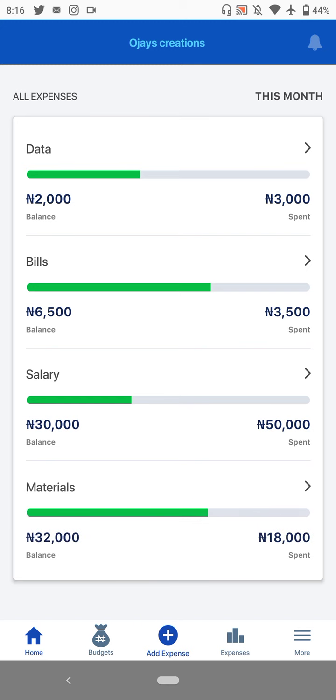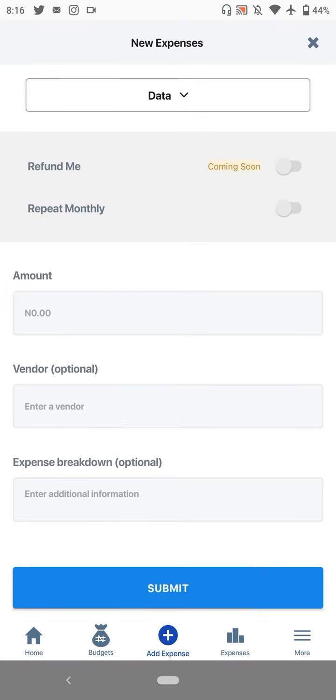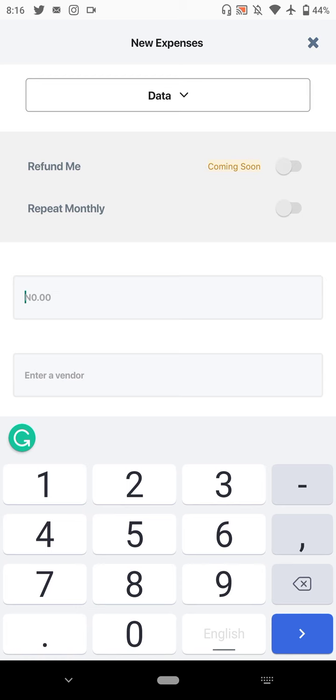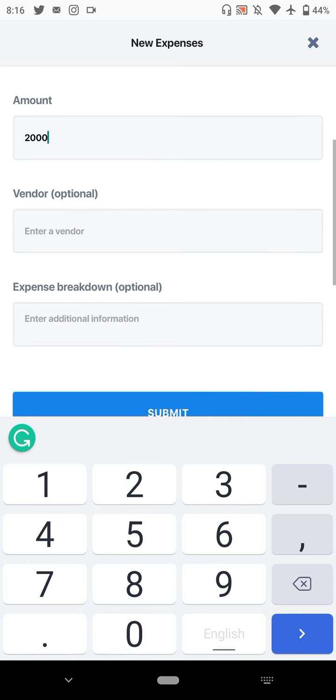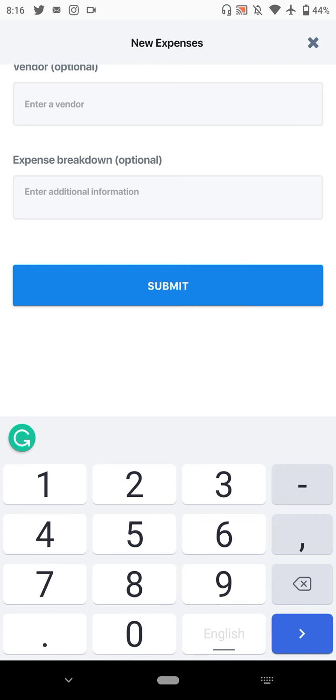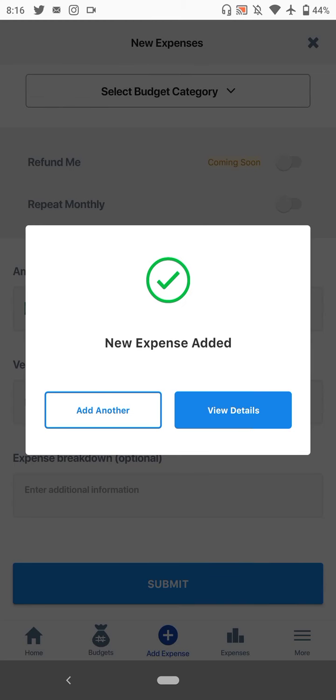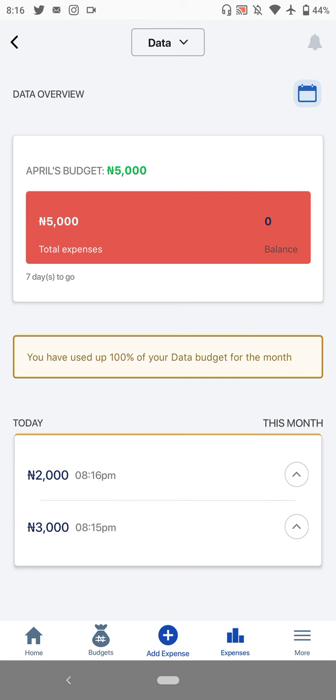Now, if we have to add another expense, we add one for data, and we got data again for 2,000 naira. Now let's view that. This is what I wanted you to see. Our budget for the month of April was 5,000 naira, and now we have exhausted the 5,000 naira budget, which is why we have the color on red. And you can see underneath it says you have used up 100% of your data budget for the month.